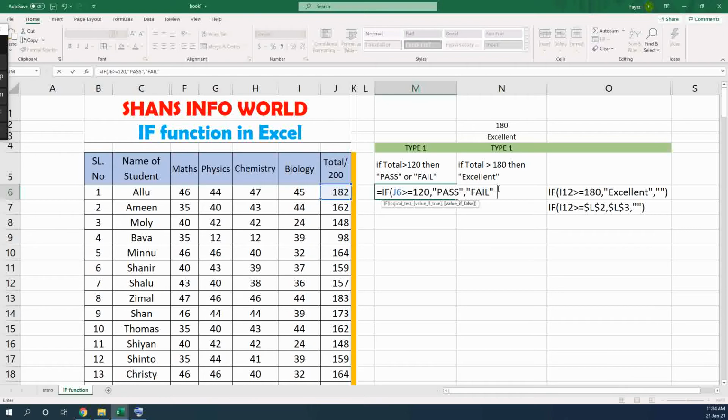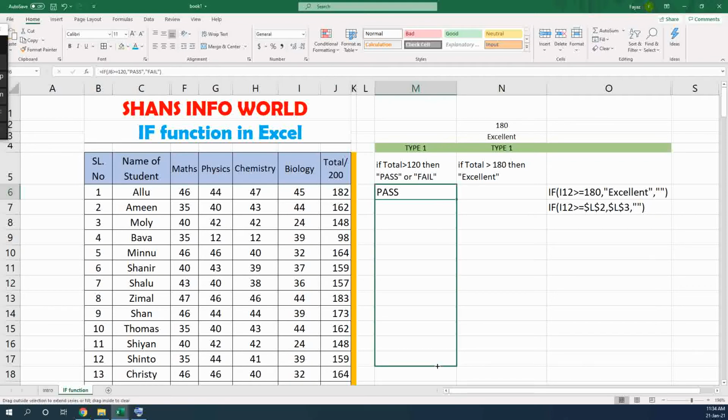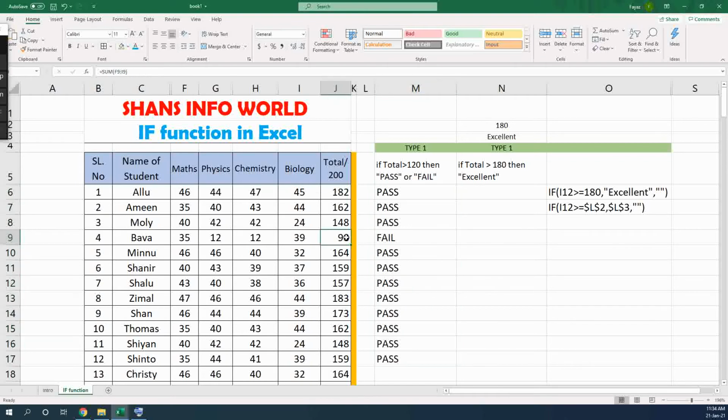Then close the bracket, enter. So you can see the pass: 182 is greater than 120, so he passes. I can copy this formula below also. So you can see one student failed because his total mark is less than 120. I will show one more example.